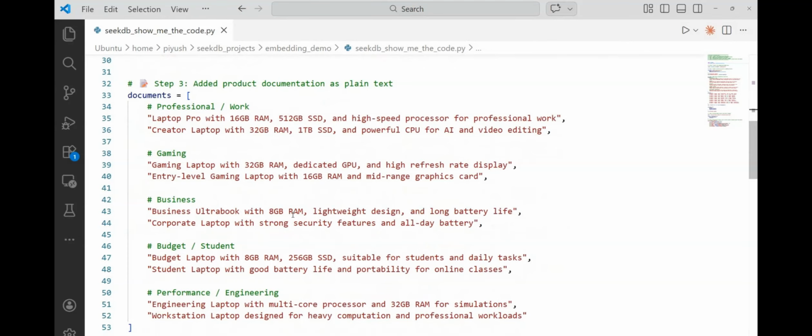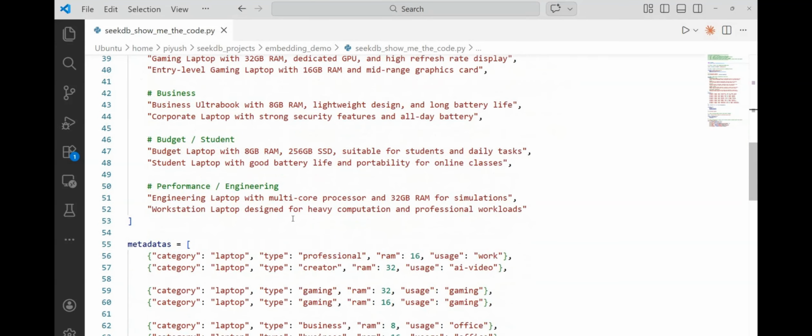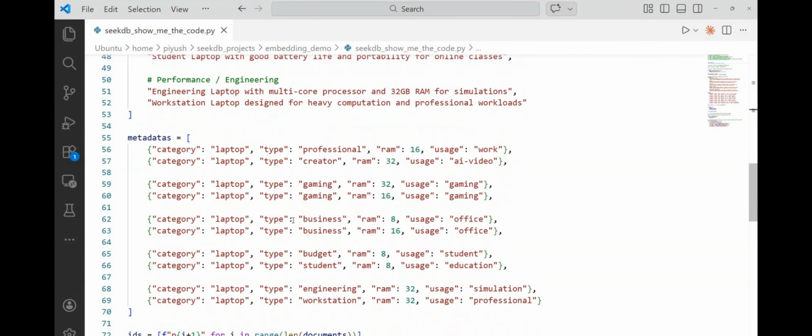Now here, I'm adding a small product knowledge base. These are different types of laptops: professional, gaming, business, student, and workstation, along with their metadata like category, type, uses.